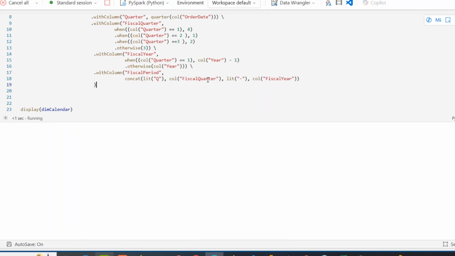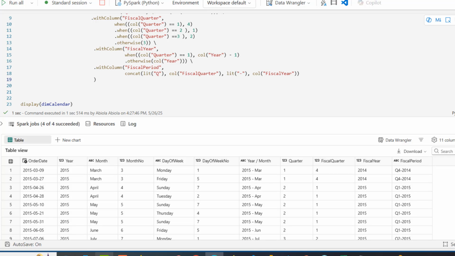Let's press Ctrl Enter and see the result of the code. Okay, amazing. So we can see we have the fiscal period. That's nice and easy. Now we have our calendar table ready, so we can go on and write as a Delta table, and then we can see how we can use that in Power BI.